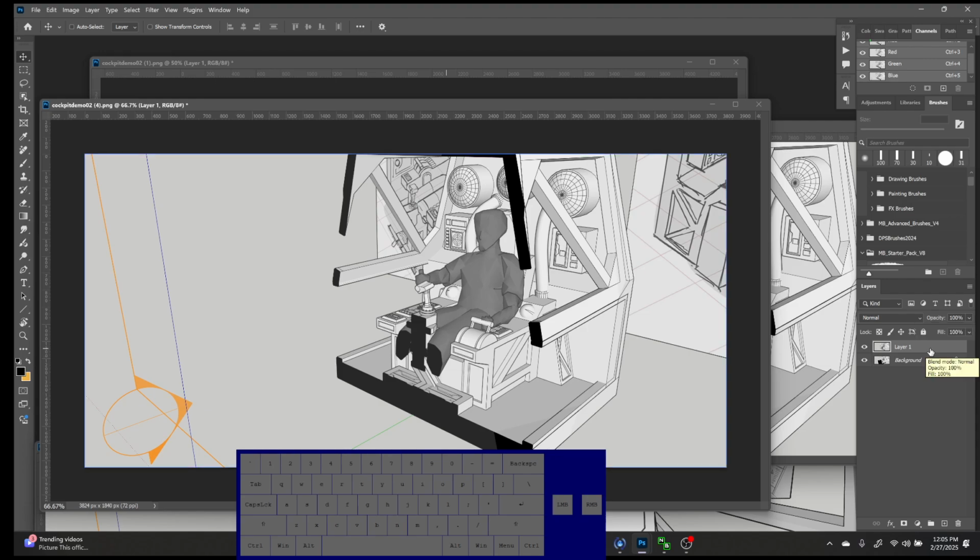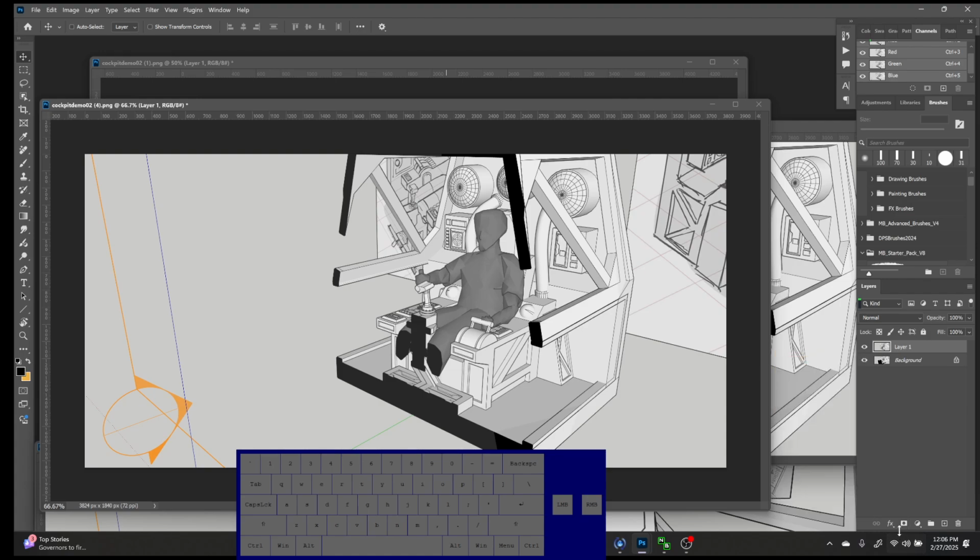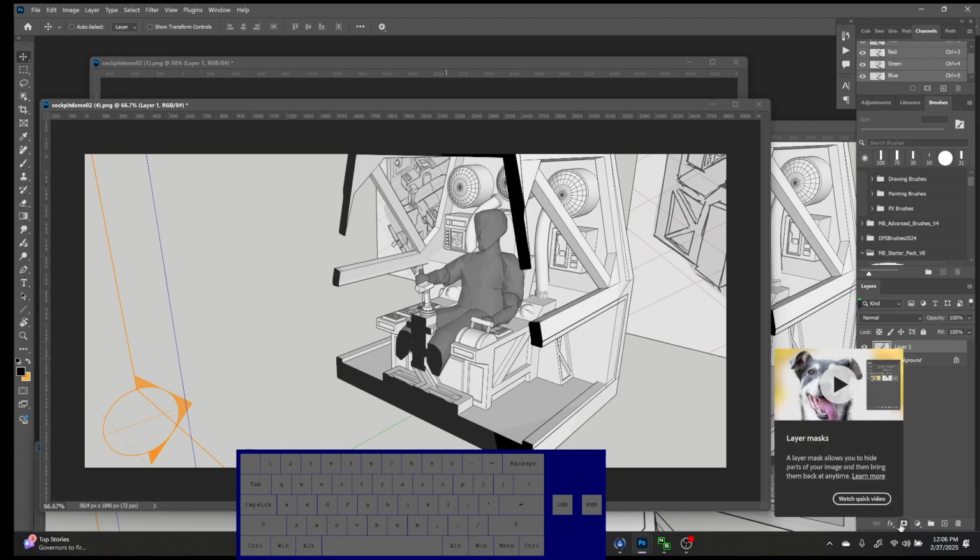Now, I mentioned this thing called masking. What the heck is masking? Well, masking is like erasing, except you can reverse the effects of masking by values. So let me show you. Right down here, there's a little tool. That's the layer mask tool. And it kind of looks like the Japanese flag. It's like a rectangle with a circle in it.